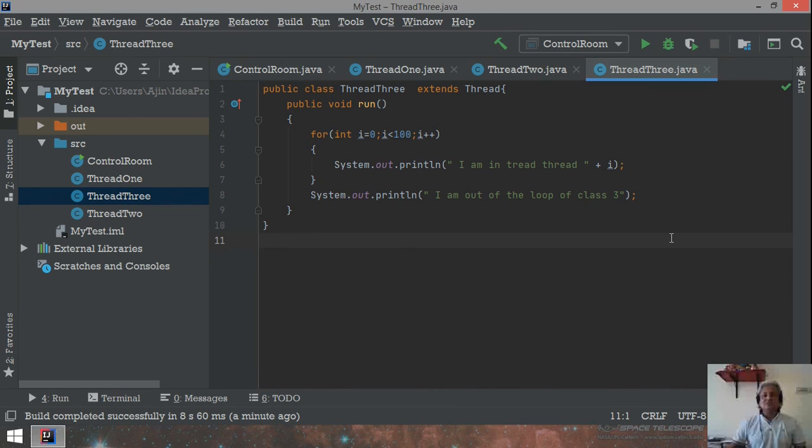I hope you understood this well, and in the next video we'll discuss much more detail. There are other methods like thread priority, how to stop a thread, how to kill a thread. So these kinds of processes are there.